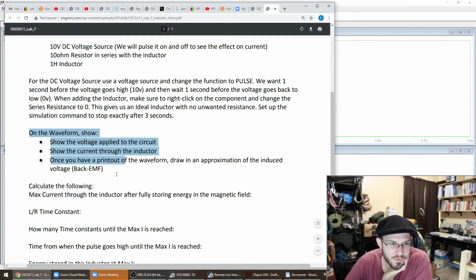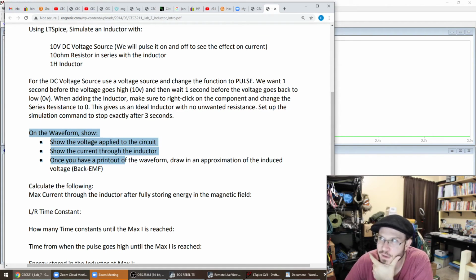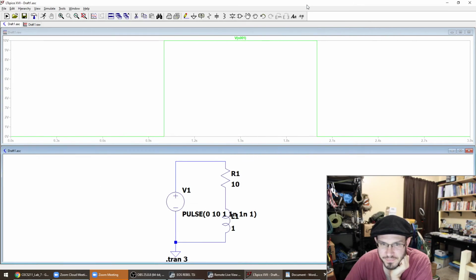Okay, on the waveform, show the voltage applied to the circuit. We already did that. Take a voltage measurement above your voltage source. You're going to get that 1 second positive pulse that starts at 1 second and ends at 2 seconds. Show the current through the inductor.